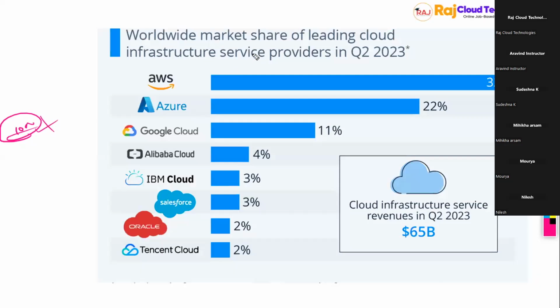Now, the worldwide share of some leading cloud vendors. This is the recent 2023 quarter. AWS Cloud, Azure Cloud, Google Cloud, Alibaba Cloud, IBM Cloud, Salesforce Cloud, Oracle Cloud, Tencent Cloud, and many more clouds. Out of them, AWS Cloud has the largest cloud market share. Means most of the companies, most of the projects are using AWS Cloud.